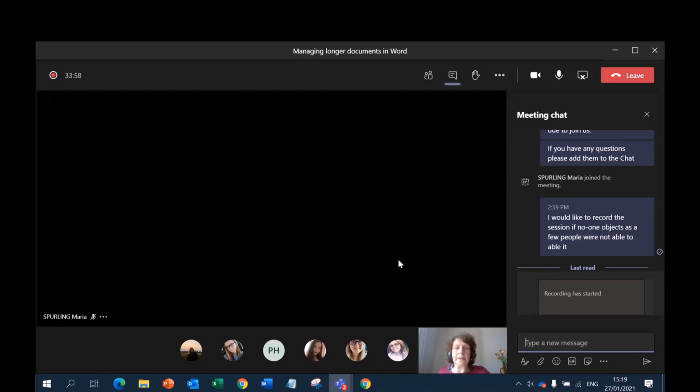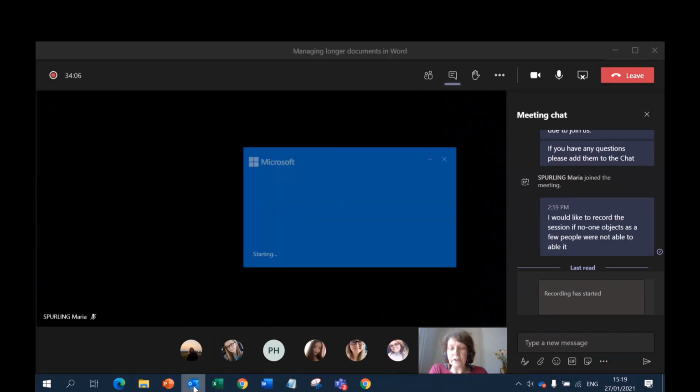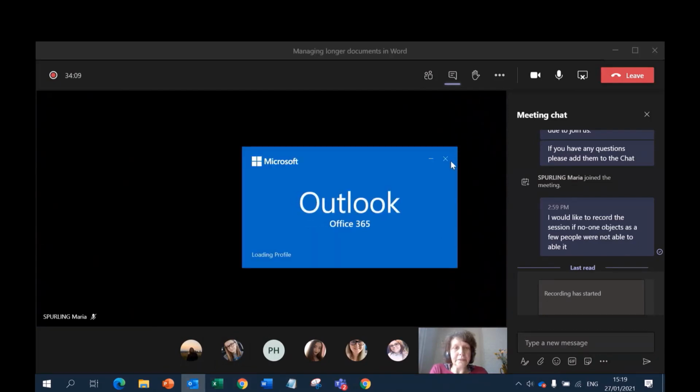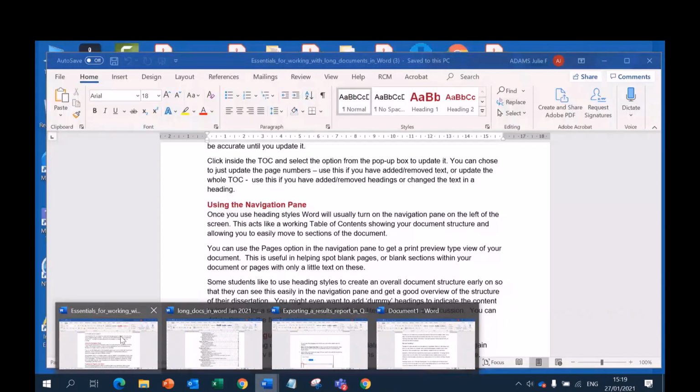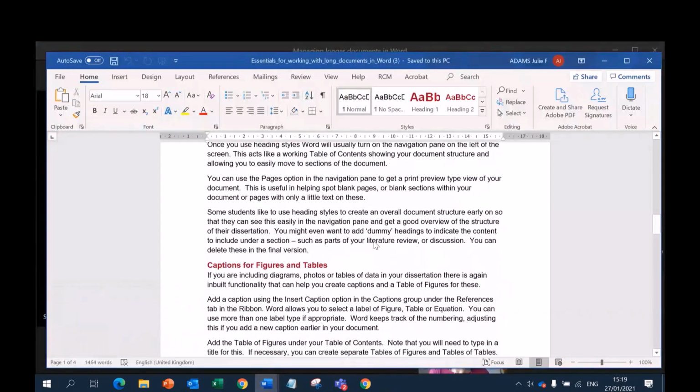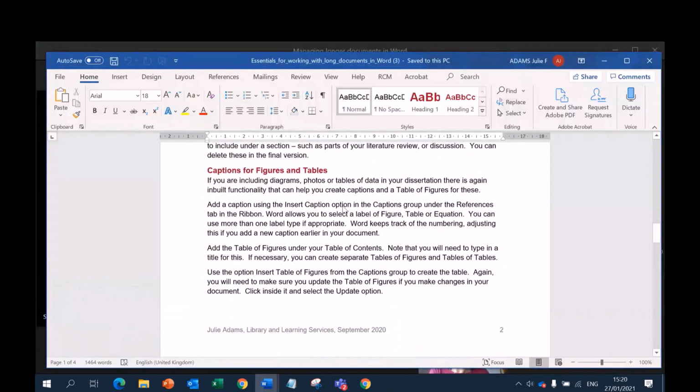Okay. So the next thing to have a look at is when you might need to add some graphics into your document. So you might have some diagrams such as photographs, tables of data, graphs, all those kinds of things.